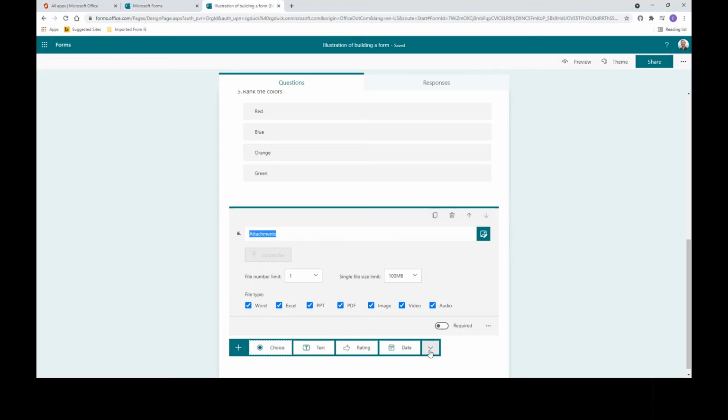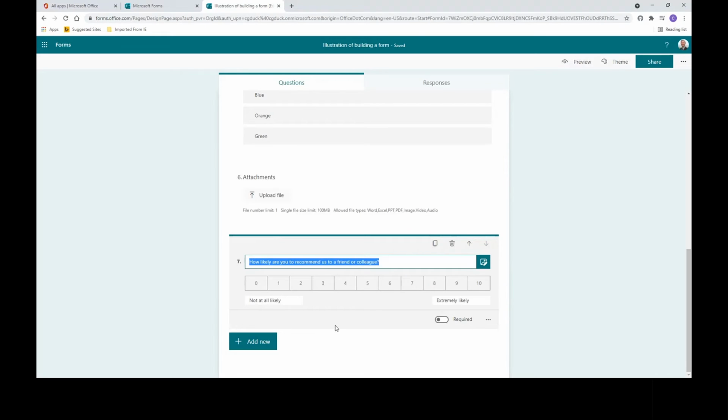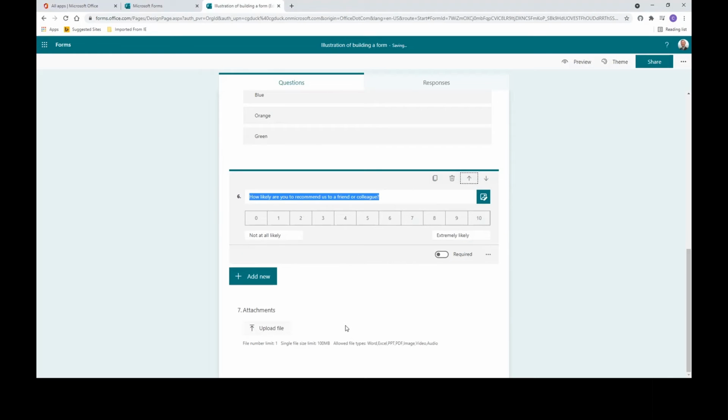Go ahead and add another one. We got our Net Promoter Score, how likely to recommend us to a friend or colleague. And that one's pretty self-explanatory. We can also move these up and down in case you added one and think, oh, I don't want that.